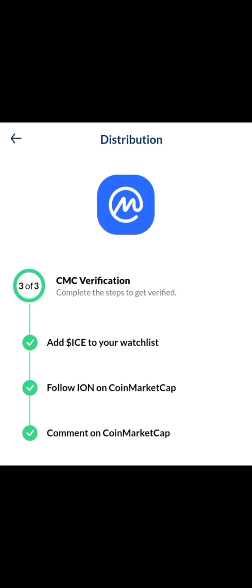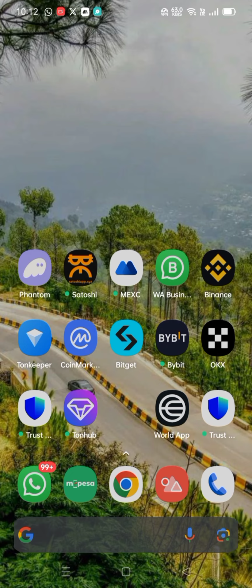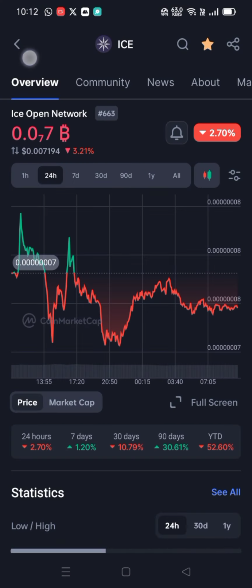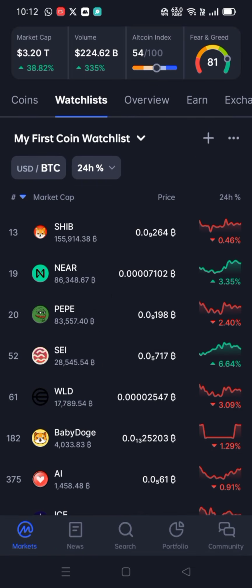So after completing the Telegram verification, you'll proceed to the distribution sector. We are still in the distribution, and now you'll proceed to one of the last stages, that is CoinMarketCap verification. You'll need to add ICE to your watch list. So for CoinMarketCap, you can link it manually. You can do it manually, then you can submit the links.